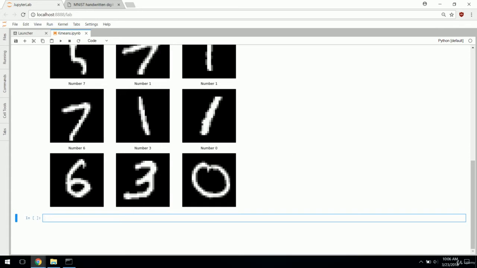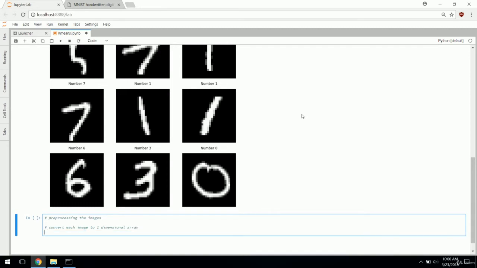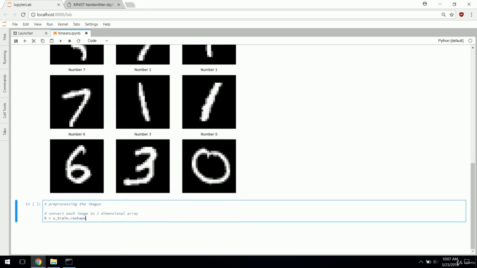So let's go ahead and do that. Pre-processing the images. We're also going to normalize these images. That's going to be another step that we take. So the first one we want, convert each image to one-dimensional array. So we can do that pretty easily. We'll just do x train reshape, and this is the NumPy reshape, since our x train is stored as a NumPy array right now, or matrix, we can use this. And we'll do length x train, and then we'll simply use a -1 here.